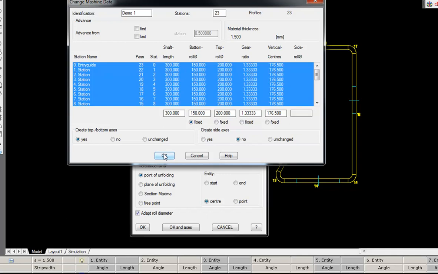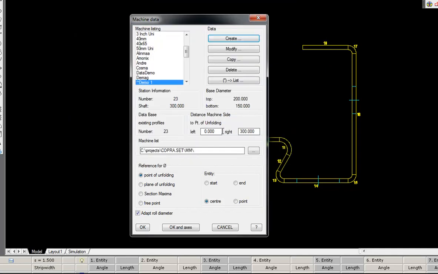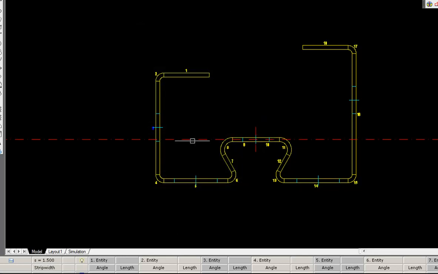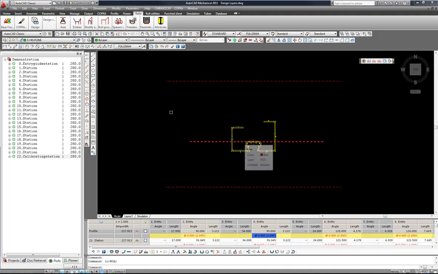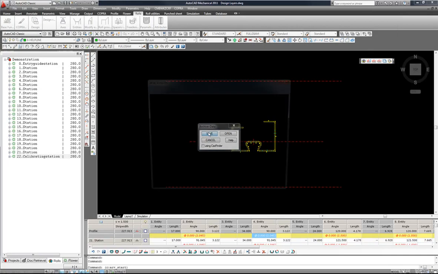Let us now click OK, and now we specify the distance to the point of unfolding of our profile. Well, I would like it to be in the center of my shaft. I can now go OK and Axes, and you'll see my axes are drawn. I can now create an archive file and call it Rolls.